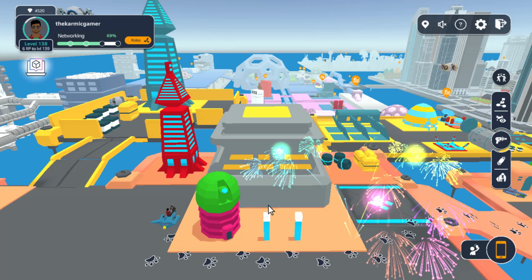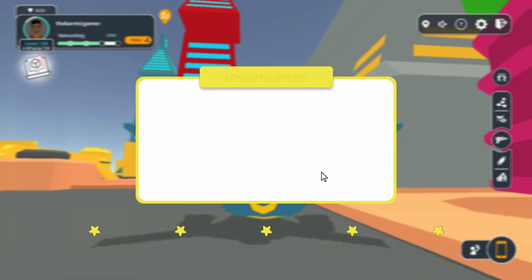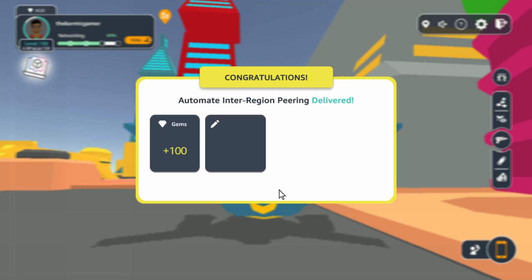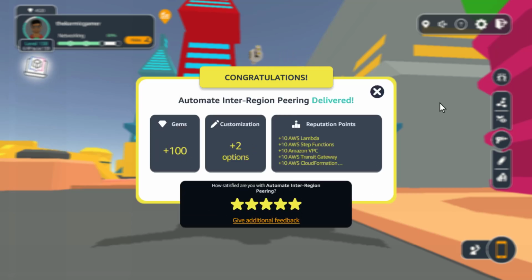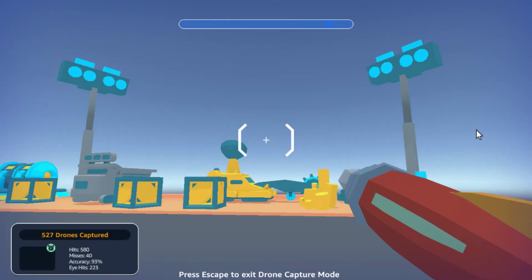I don't know why it's very slow right when we finish this. I think behind the scenes it has to check with different database tables to see my level and all these rewards, I guess. But still, okay, now let's go ahead and zap some drones.